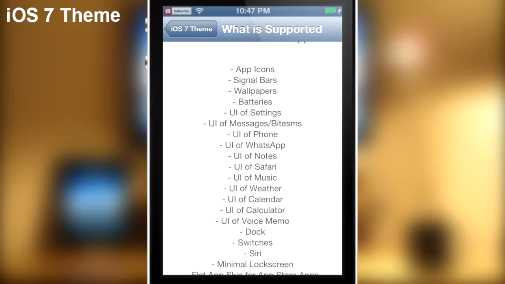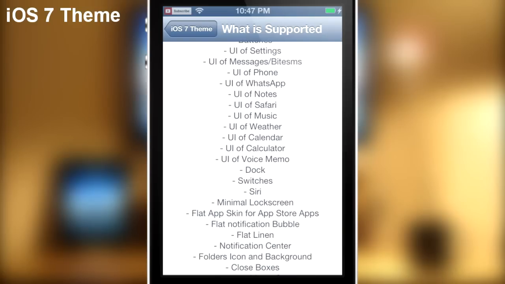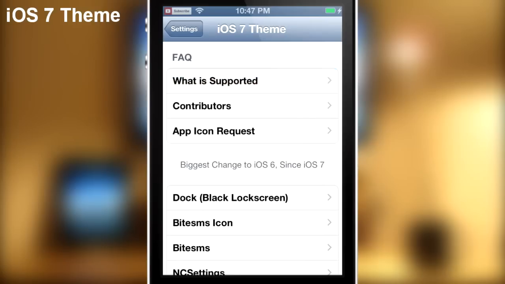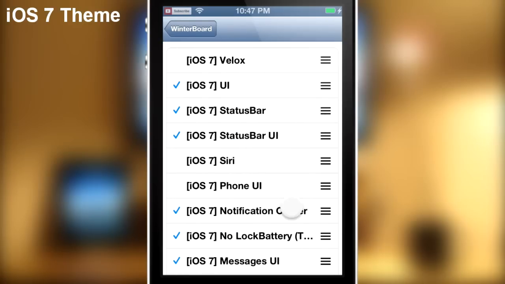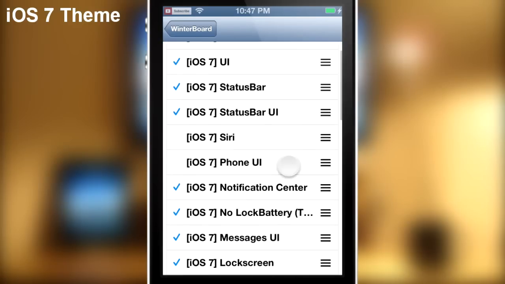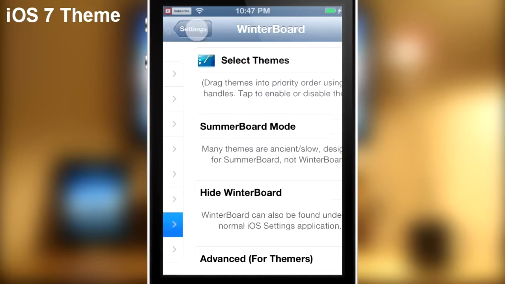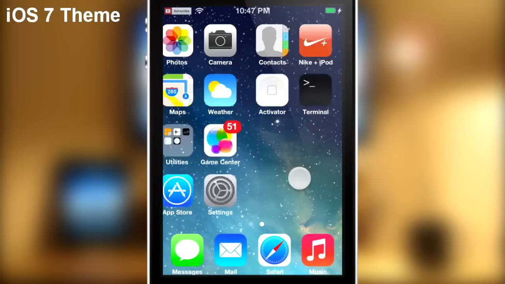It supports app icons, so it'll pretty much show you all the different iOS 7 icons, signal bars, wallpapers, batteries, UI of settings, UI of messages, byte SMS, user interface of phone, WhatsApp, Notes, Safari, music, and a whole lot of other stuff. I probably don't use all of that, but if you go into Winterboard, as you can see, you can even enable it for Siri, for the phone application, and more. So it does support a few Cydia tweaks as well. I don't actually have any of them installed right now, so I can't show you.